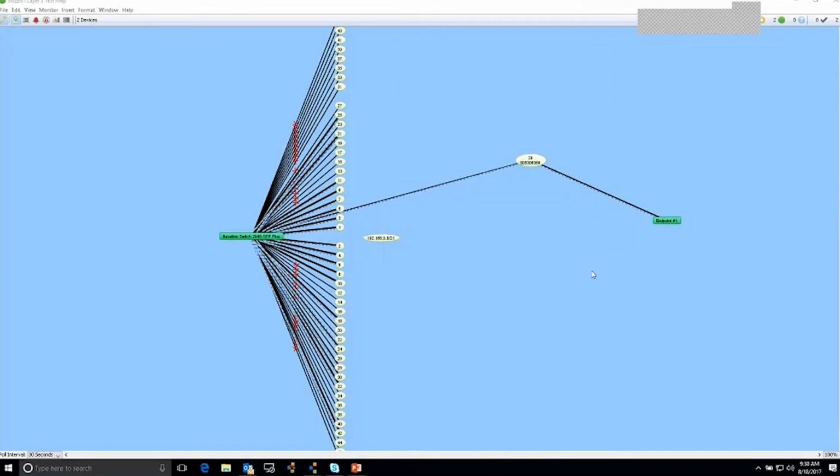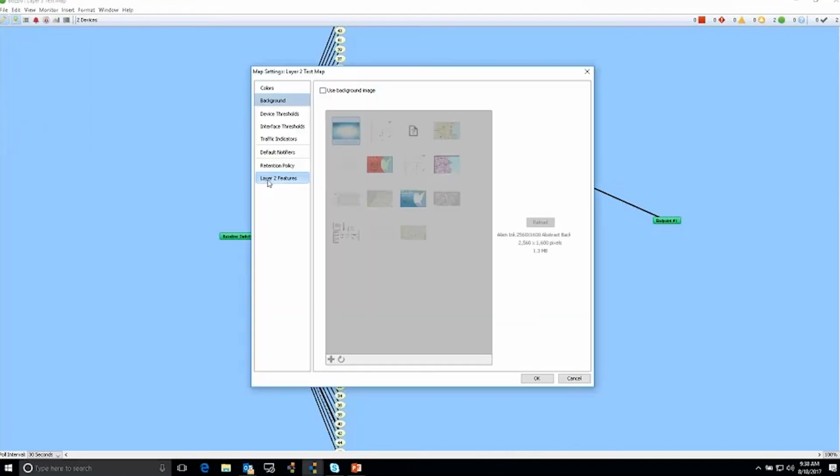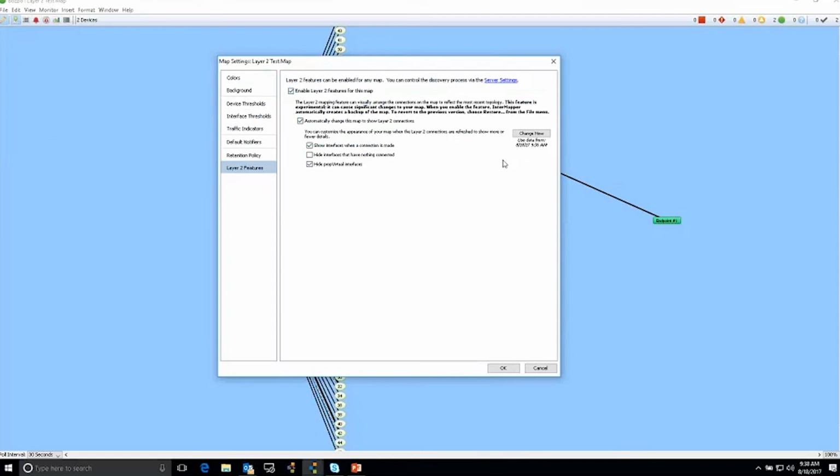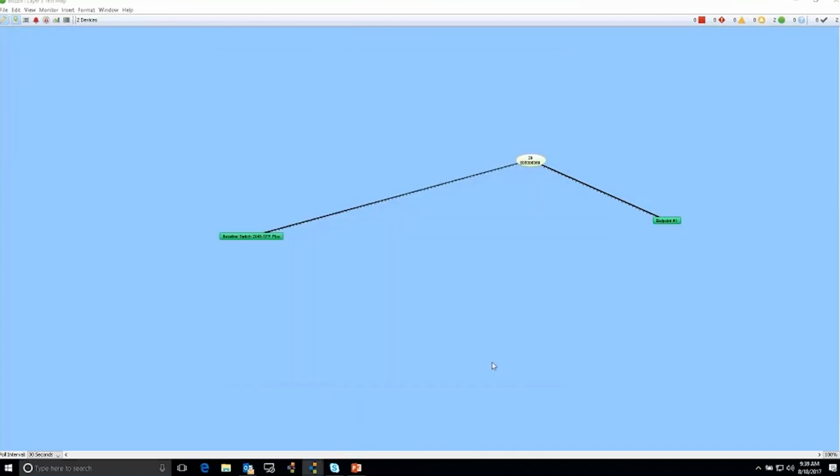The next question is, how do we clean up this map? How do we get rid of those down interfaces and make this map a little bit more legible? Under the Edit menu, we can go to Map Settings, and under Map Settings, we have another Layer 2 features section. We can use this feature to clean up the map, telling Intermapper how we want to rearrange it. We want to show interfaces when a connection is made. But we also want to hide interfaces that have nothing connected to them, because we don't necessarily need to see those. And we also want to hide the virtual interfaces. Let's ensure that all three are enabled, and then if we hit the Change Now button, this should clear it up. Now if we go back to our map, we have the two interfaces from the two respective devices connected to each other. Now you have your Layer 2 map.